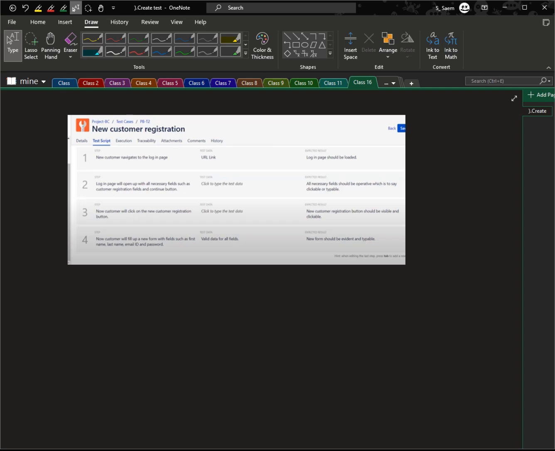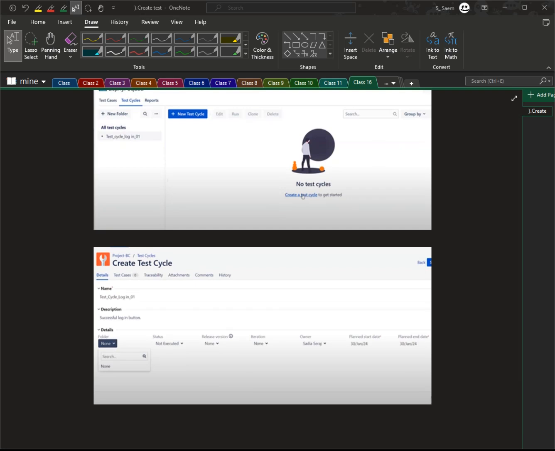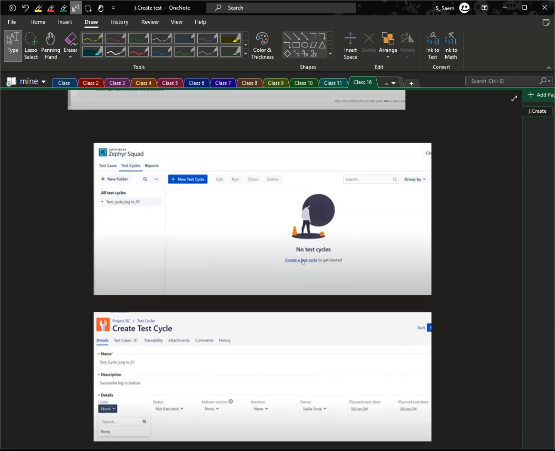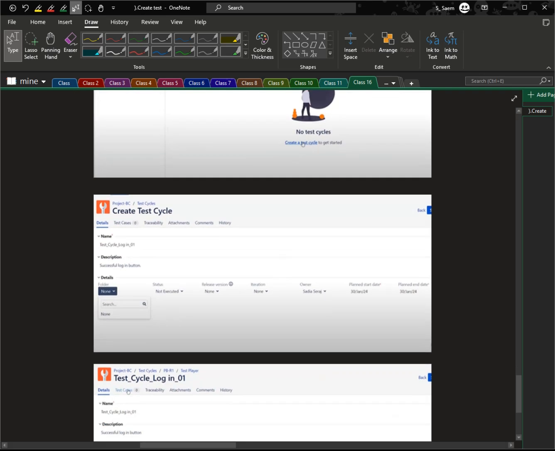Okay. Now I will show you some steps. So first you need to go to the test cycle under the Zephyr Squad. Click on create new test cycle and give it a name like test cycle login 1. You can see here, right? Test cycle login 1. Add details like the description, start date, and folder, which can be optional, and save it.